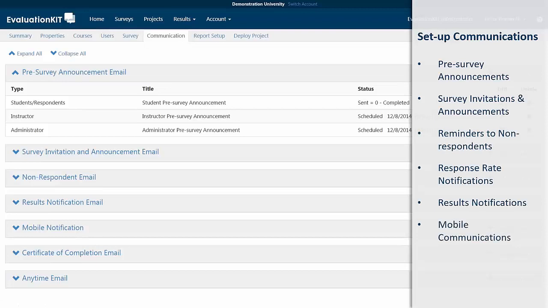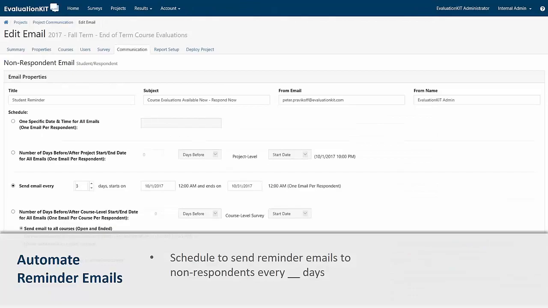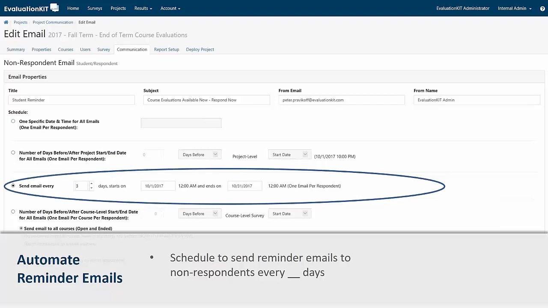Communicating with your students and instructors and other administrators is another critical aspect of setting up your survey process, and with EvaluationKIT, we allow you to schedule and automate communications for each constituent group, students, instructors, and administrators, at every stage of the survey process, from initial survey invitations and announcements through automated reminder messages like the one we see on the screen now. These automated reminder messages can go out on specific dates and times, or you can set up a schedule upon which they'll automatically be sent to any students who still have surveys to take.